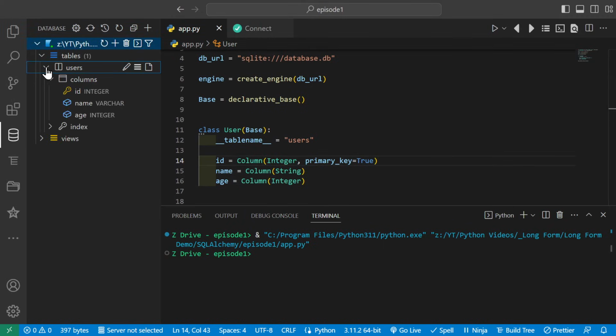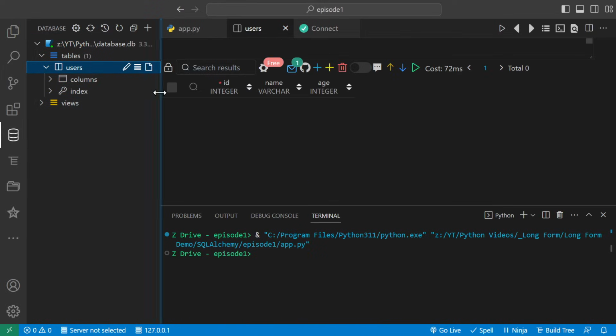We hit the dropdown, and it does have the columns id, name, and age. We click on users. It will then show us the table of id, name, and age. And if we have any data in here, then it will show it here in a list.